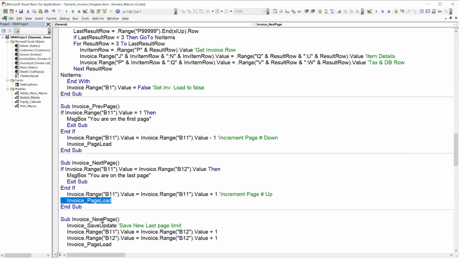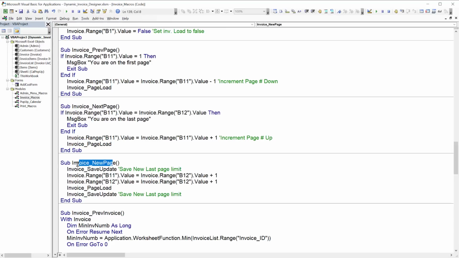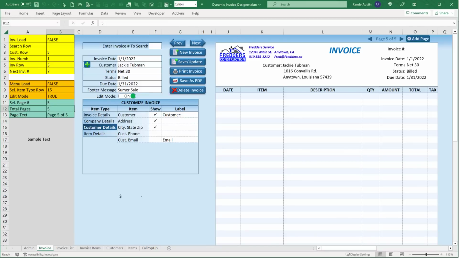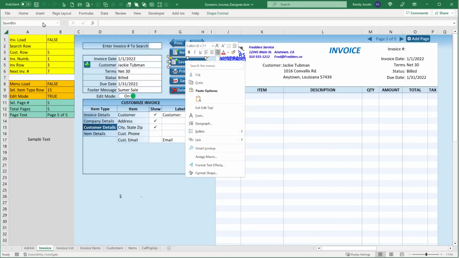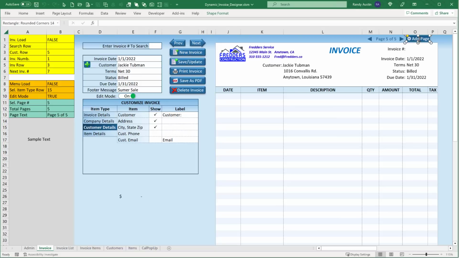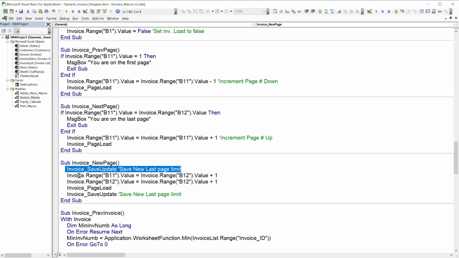So here it is again, inside this invoice new page. The first thing we're going to do is run the invoice save update, that macro that saves it. But you notice there's no fade out message when we do that. And that is because it is not the save button. The macro that called it is not called save button. It's called something else. It's called rectangle round. So you see it's different. We know we're not going to run it. So the first thing I want to do is save and update that.